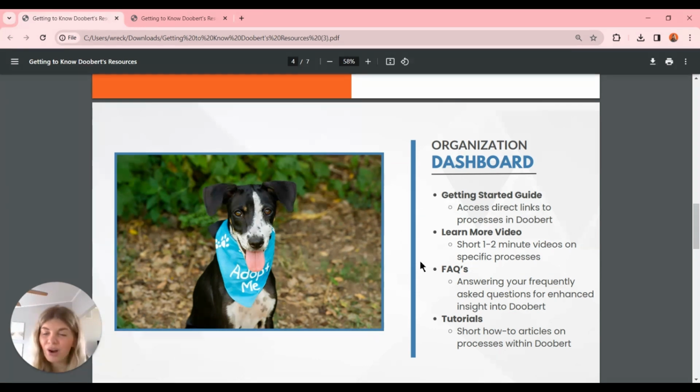These are little how-to articles, I like to call them, on some of the processes within Doobert, and what some of the functionality is. So these are just quick little paragraphs about any of the processes or modules.